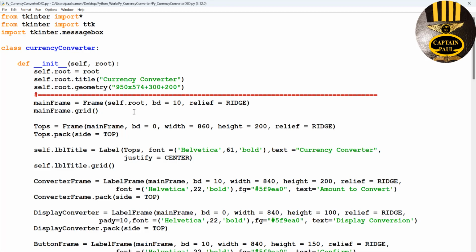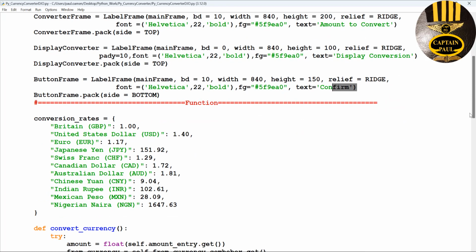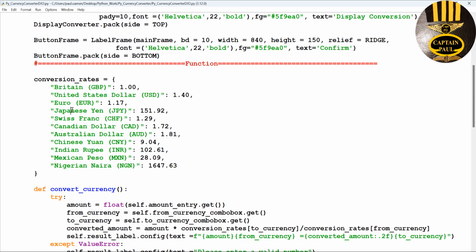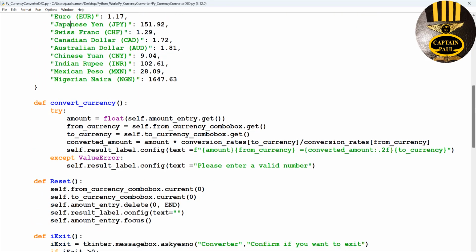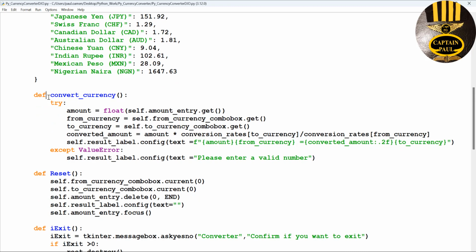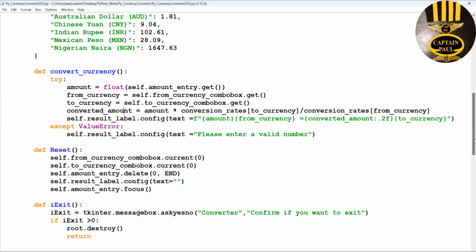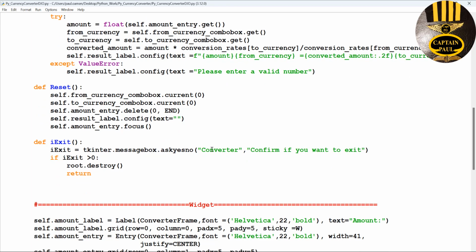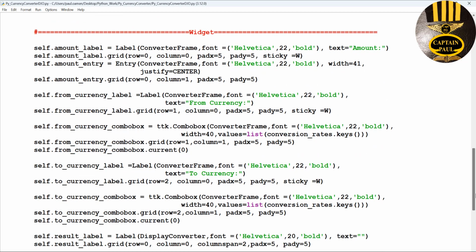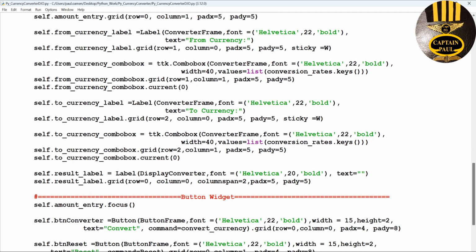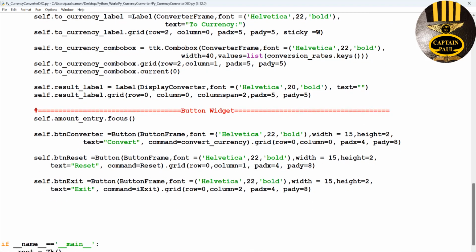Library call, my class, then my function declaration, frames. Right here now, bring it down. That's all of the frames. Rate of conversion function that deals with the conversion rate. Then we have reset function, exit function. Then we have the widgets. You can always pause just to see what I'm doing now. And that's it.